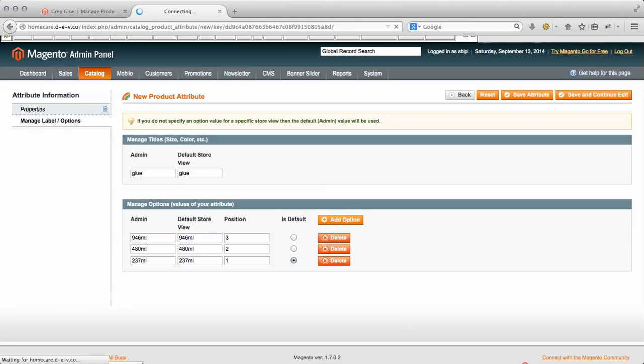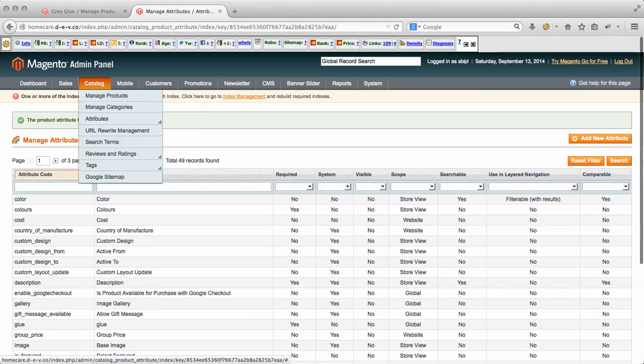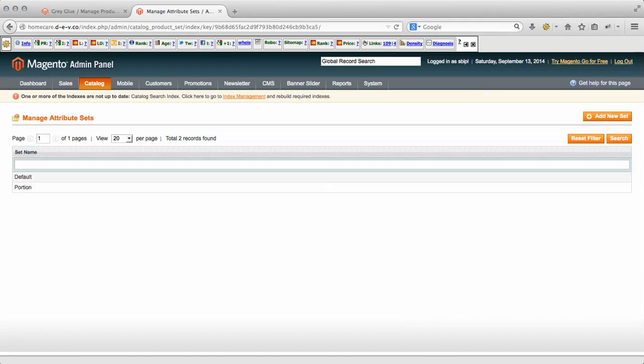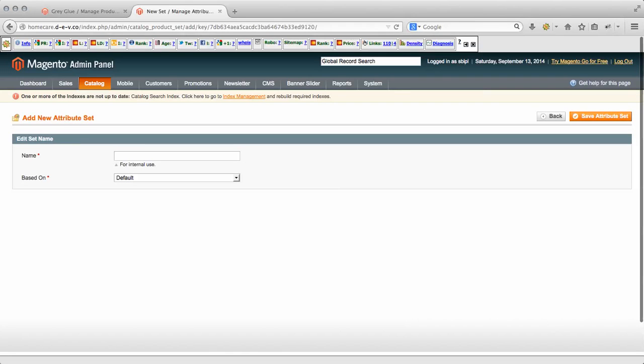Now that that's done, we need to put that into an attribute set. So we go to attribute sets, and we're going to create a new one based on our default category. So add new, and we're going to base it on the default one. We're going to call this one glue, and save attribute set.